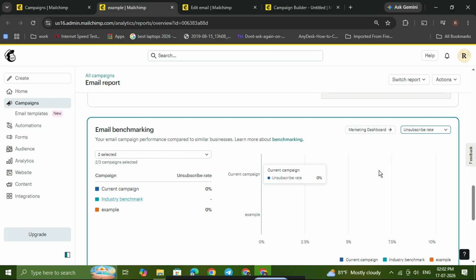So just to recap, go to Mailchimp, click Campaigns, open the email report, scroll to Email Benchmarking, and select the benchmarking option from the drop-down menu. In just a few clicks, you can start understanding how your campaign performs against industry averages.